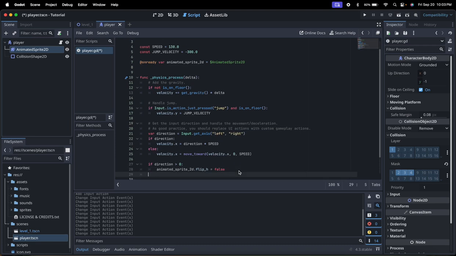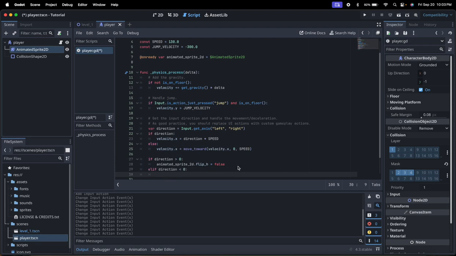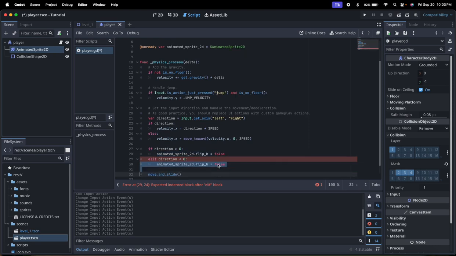Then we're going to say elif direction is less than 0. We do want to flip it, so we'll take this line here and we'll say flip_h is equal to true.